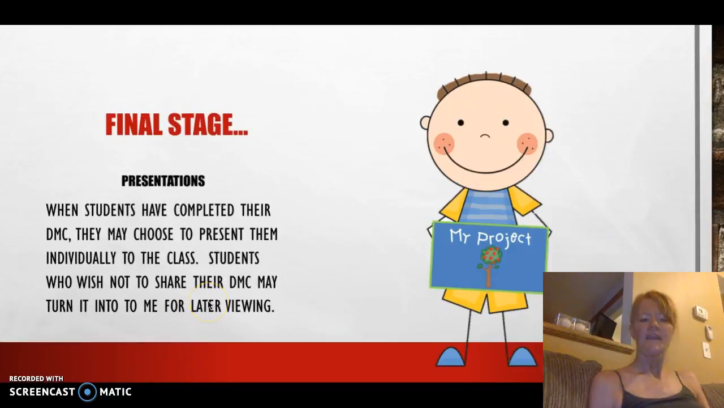The final stage is after they have created their DMCs. They can choose to present them individually to the class, and students who wish to not present them, that are shy like me, can just turn it in for me to do later viewing. I had also thought about putting them on a Padlet so they all can have access to them online and view them on their own.